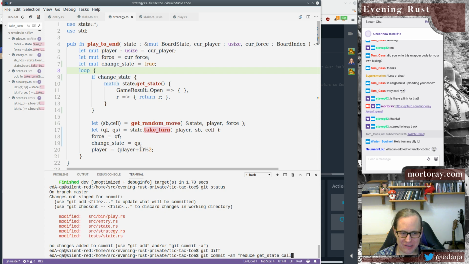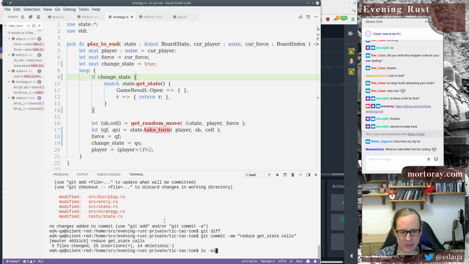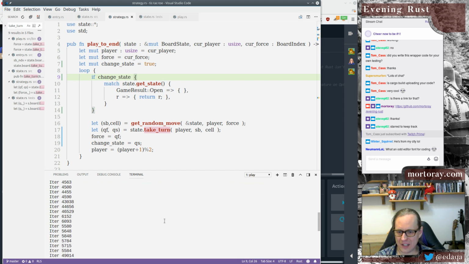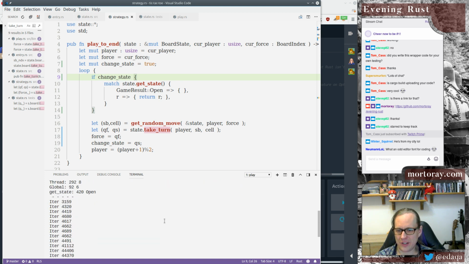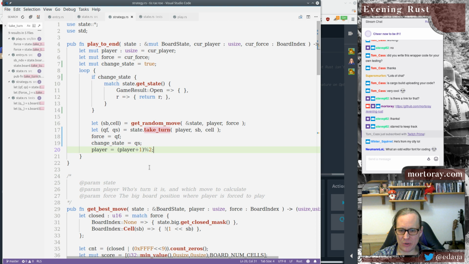Reduce get state calls. Now this may not have made a big difference because every time we take a turn it has to do a get state anyways, but we may have cut out just a few of them. I don't know. Let's check it out in release mode to see whether we actually managed to get something faster. So those numbers are a bit higher in release mode. It's hard to tell. I'm just going by my intuitive, innate human ability to quickly scan numbers. And it looks like this actually helps a little bit. Well, we're not in release mode, we're in debug mode. But I think that's it for bare bones optimization.